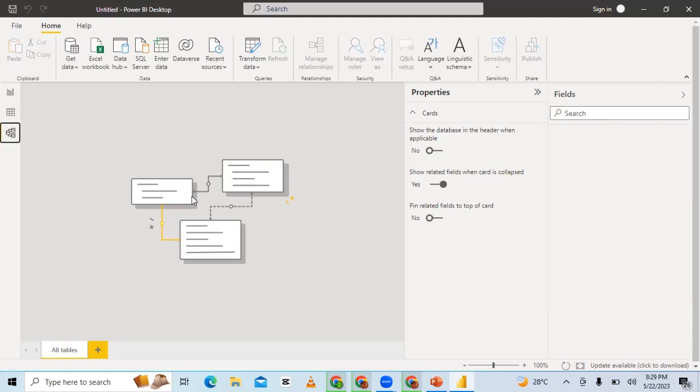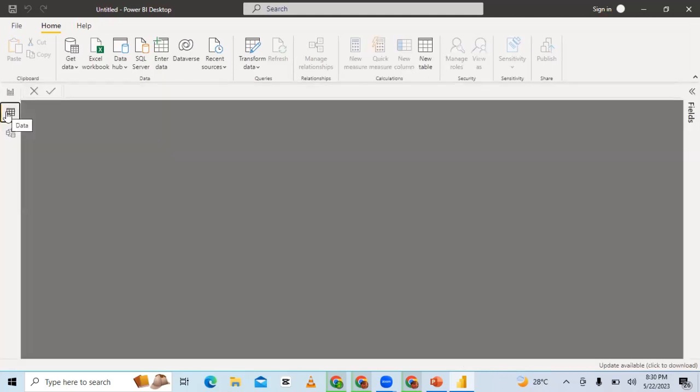Like I said, we create a relationship from this table to the other tables. Now this one is the data view, where we see our data. If you come to the data part, you see that the options there are different. Here we can see where we can get the data from, the different places. Then we have transform, which is to transform the data by going to your Power Query.